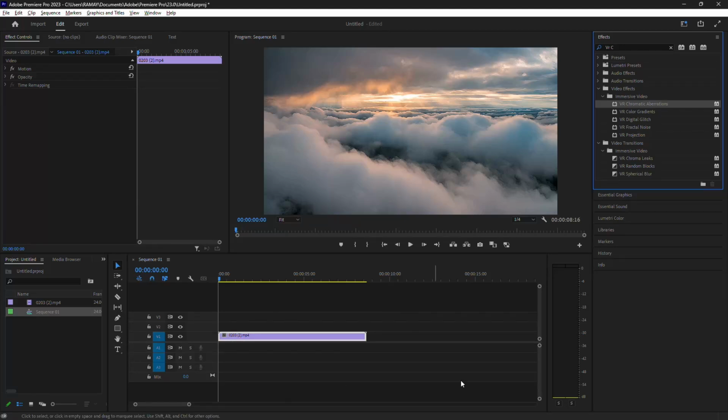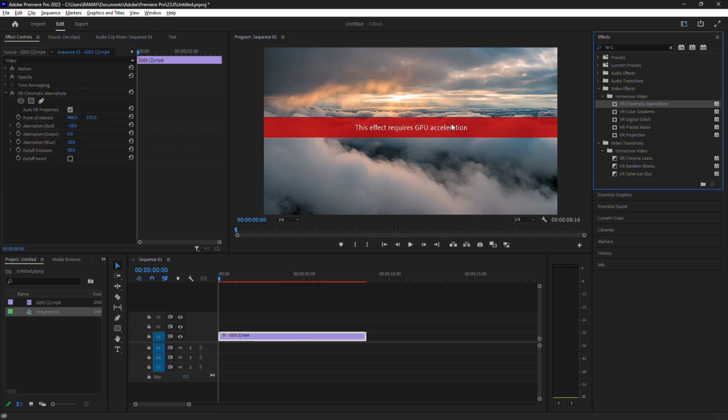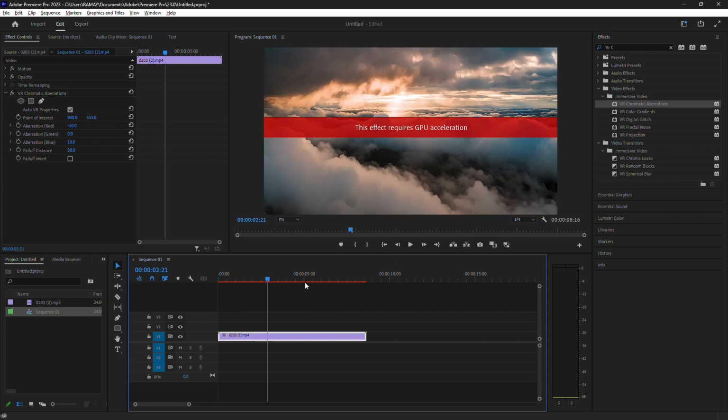In this tutorial, I'm going to show you how to fix the "This effect requires GPU acceleration" warning in Adobe Premiere Pro. If you're editing a video in Premiere Pro and you see this warning while adding an effect to a clip, don't worry. This warning usually appears when you insert a video clip directly without creating and organizing the sequence properly. Here's how to fix it.